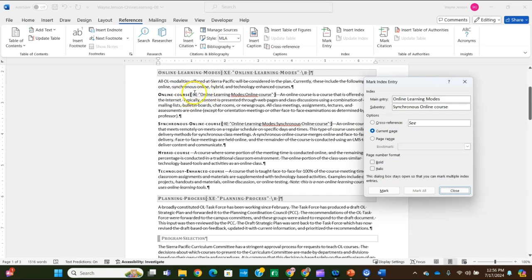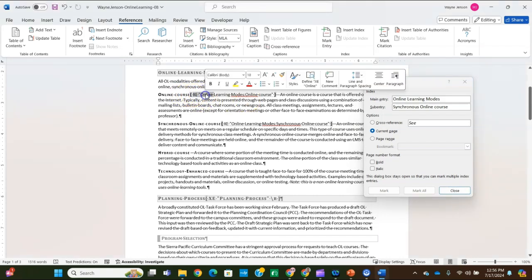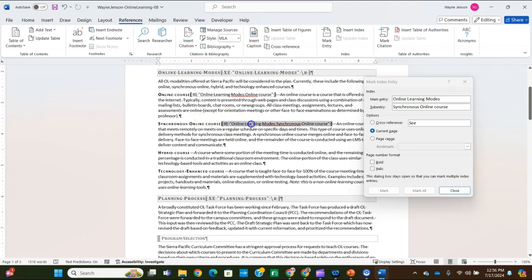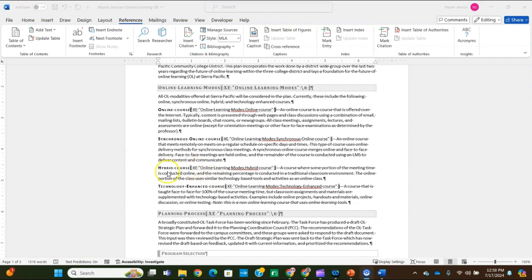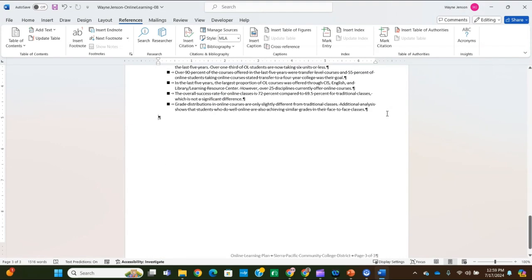So right here is the index entry for the online course, and here's the one for this synchronous online course. And we close this, and we'll do the same thing for the hybrid course and the technology enhanced course. So I'll do that while the video's paused. Okay, so I added the hybrid course and the technology enhanced course sub-entries. So we're ready to create our index. So we'll do the Control End, or Control key, END key, which is the key right above the numbered keypad, to go to the end of our document.